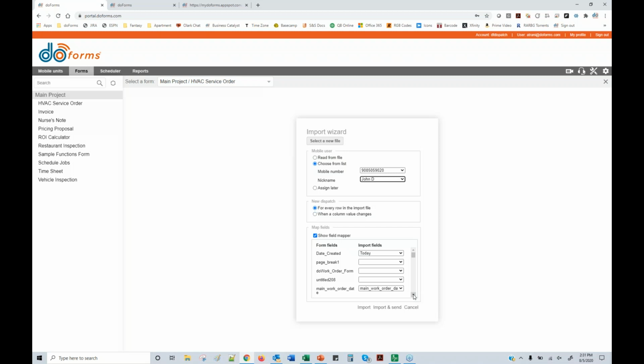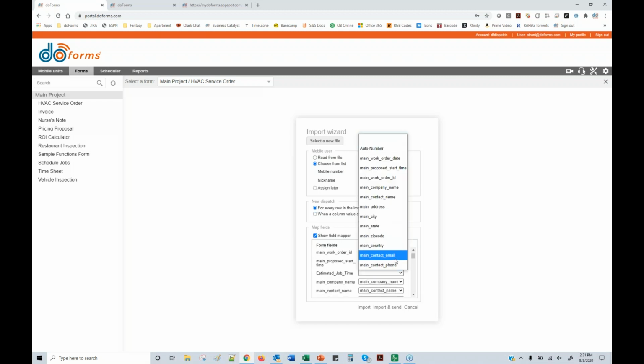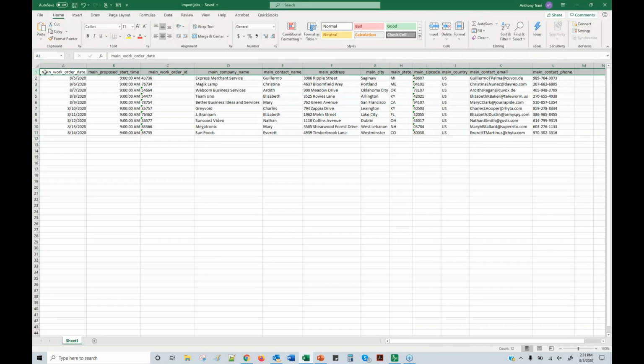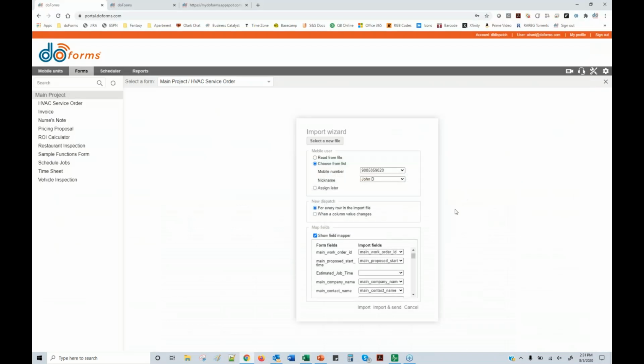The other thing you get is a field mapper. If the columns of your spreadsheet don't match the fields in the form you want to dispatch to, it will ask you to map them. As long as you name the columns in the first row of your spreadsheet the same as the data names in your form, the dispatcher won't have to do any field mapping. That's only there if the names weren't the same. So as long as it maps, you'll just see mapping done for everything.